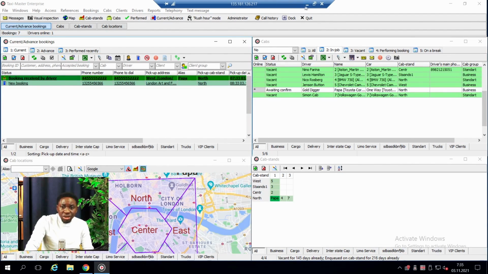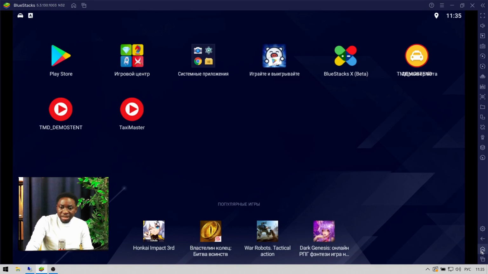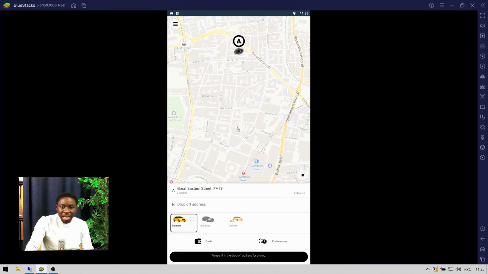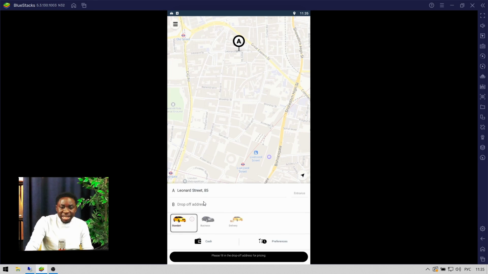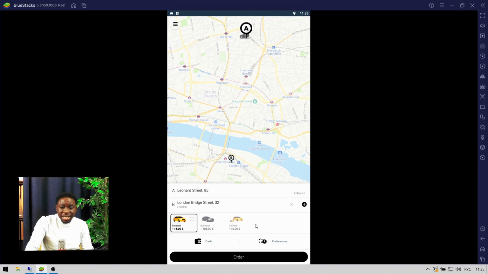And the third order we are expecting is from our passengers using the mobile app. The passengers using the mobile app need to log in to their mobile app, then select the pickup point. Let's assume the pickup point is from here, then the destination here. Now the passenger has the option to select what type of car is needed, standard car, business car, delivery, depending on the businesses that the taxi company is carrying out.